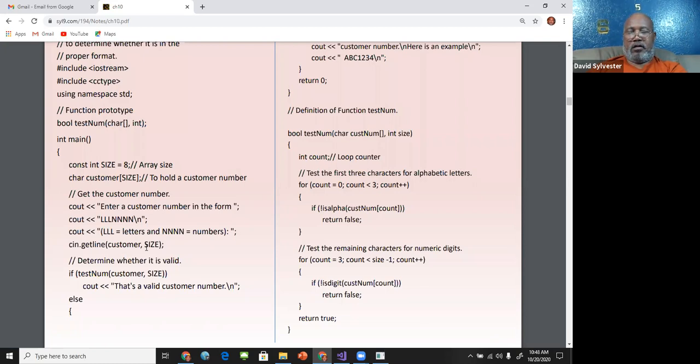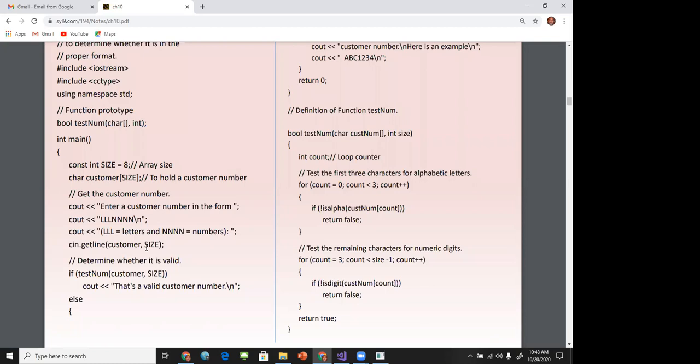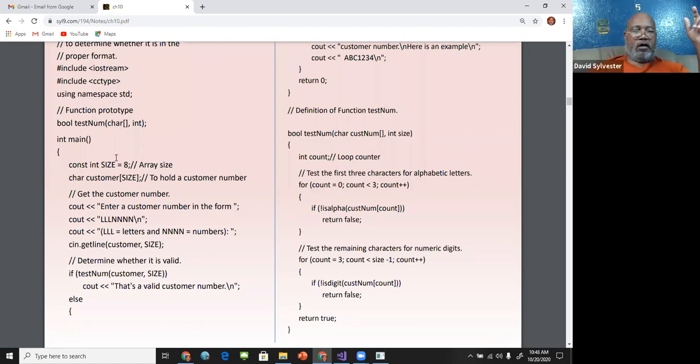What's that? The null terminator? Right. So you have to allow for the null terminator. Correct. Otherwise, it won't know where to stop outputting. So you set it for 8, you're going to read in 7, and leave the space for the 1 for the null terminator, because it's going to be automatically added.